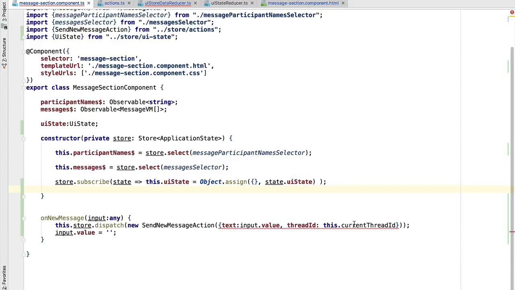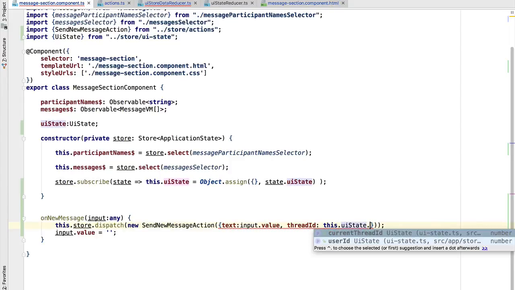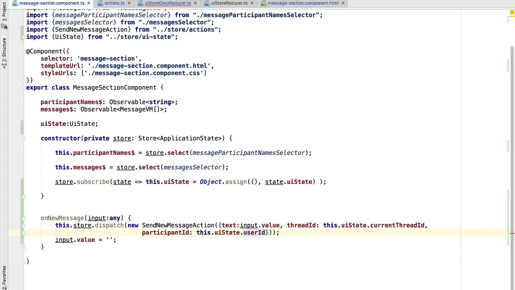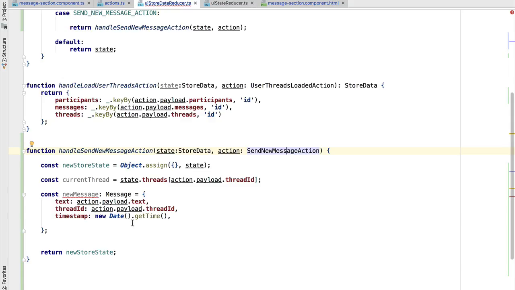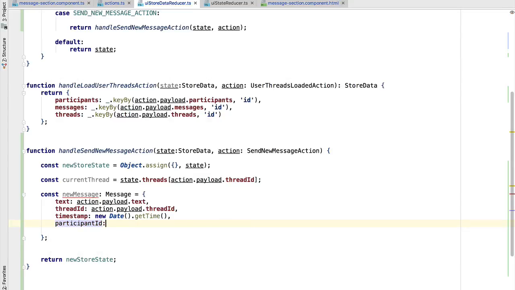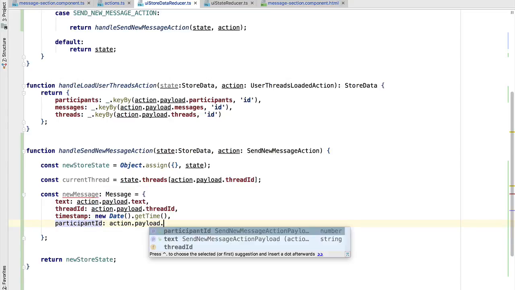So now how do we fill this in? We are going to use the UI state member variable to pass in the current thread ID, and we are also going to fill in the participant ID with the current user that is selected. Now that we have added this extra bit of functionality to the send new message action, we can go here and implement another property that we previously did not have a value for, which is the participant ID. We can take this again from the action payload.